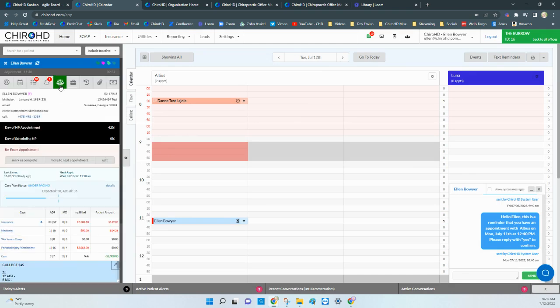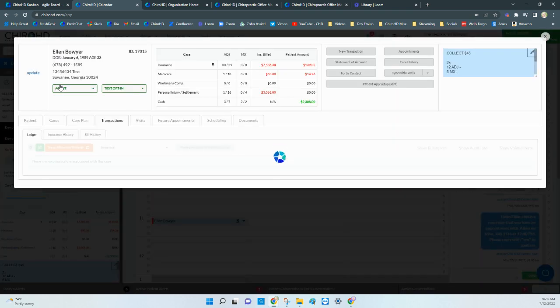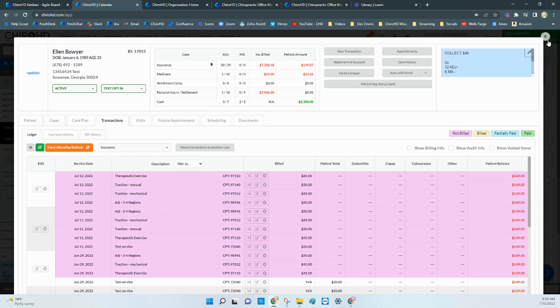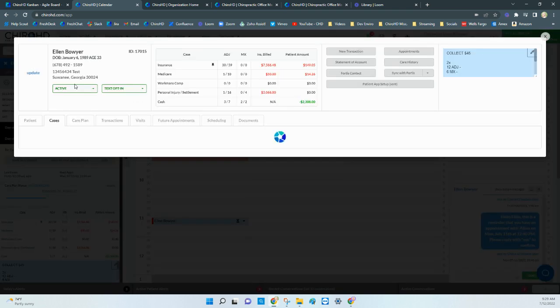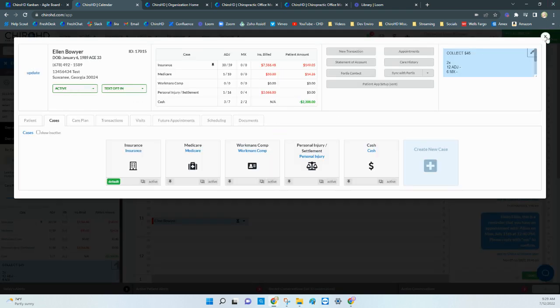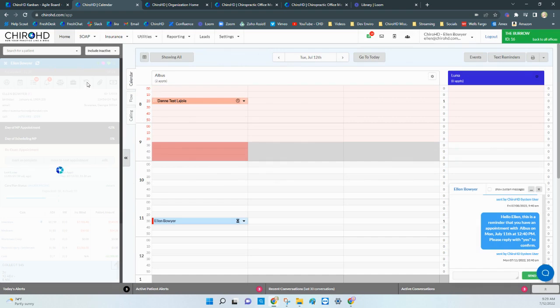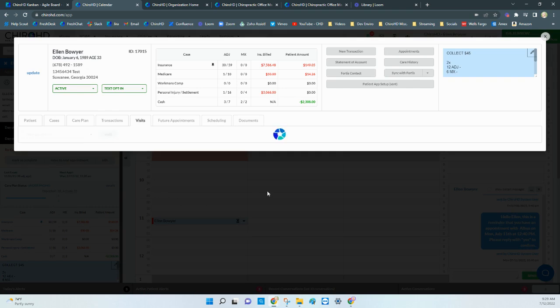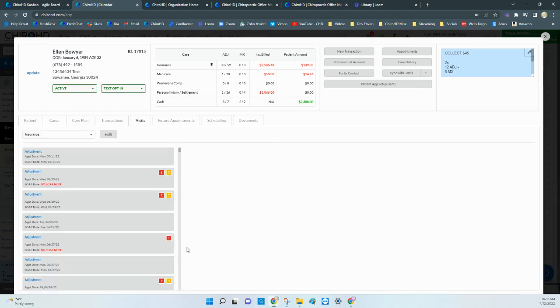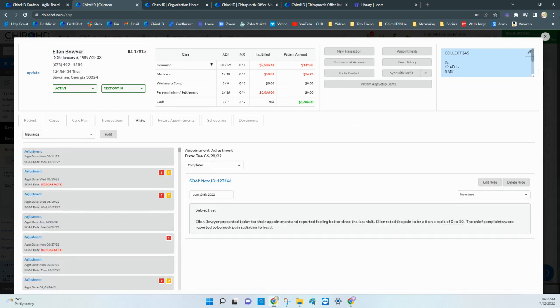This icon will take you to your transaction ledger. So I can get to the ledger by clicking on that icon or the bottom of the transaction list over here. This is your cases icon. So this will take me to my cases. This is your visit history tab. So this will take me to where all my SOAP notes live. So this is where I can see past SOAP notes, click on them, see all my SOAP notes.